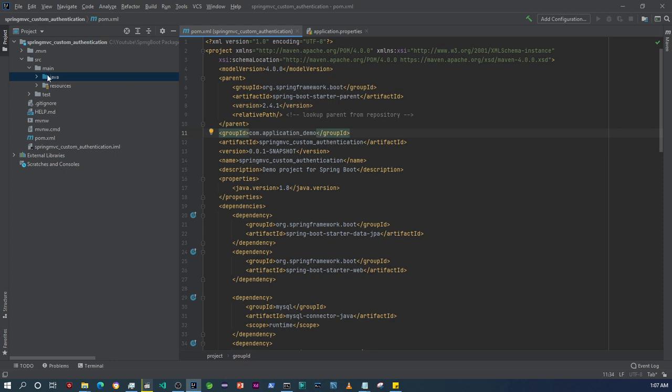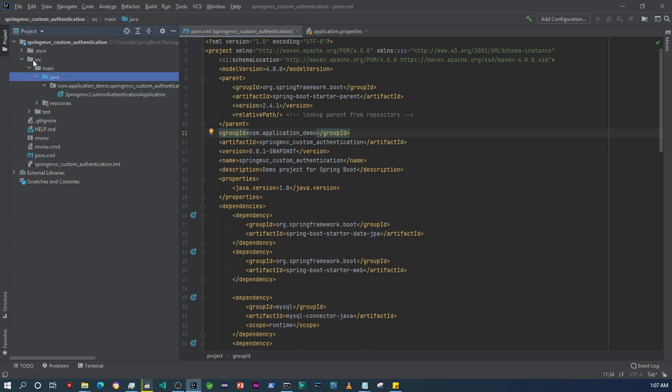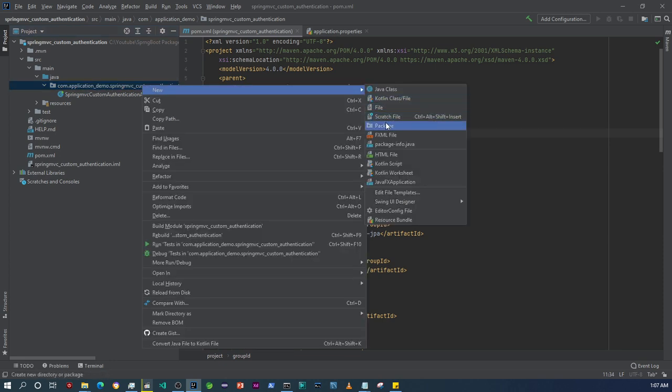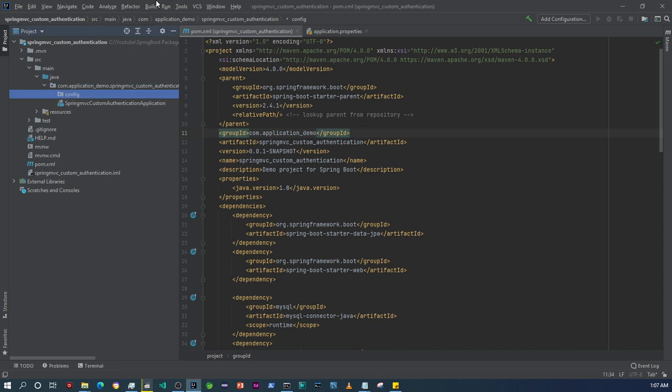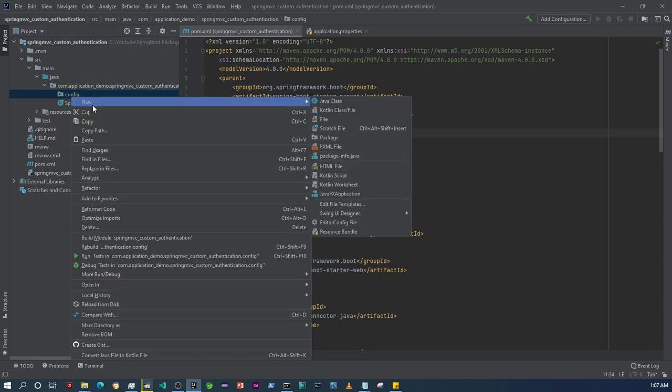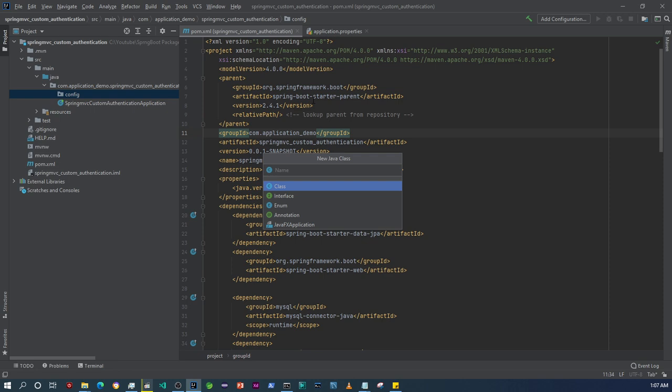Okay, now with that being said, here within my source folder, main Java folder, I'm going to create a folder which is going to contain our application config class. I'm just going to right click there and then create a new package, and I'm just going to name it config. And then within there, I'm just going to create a new class and name it application config.